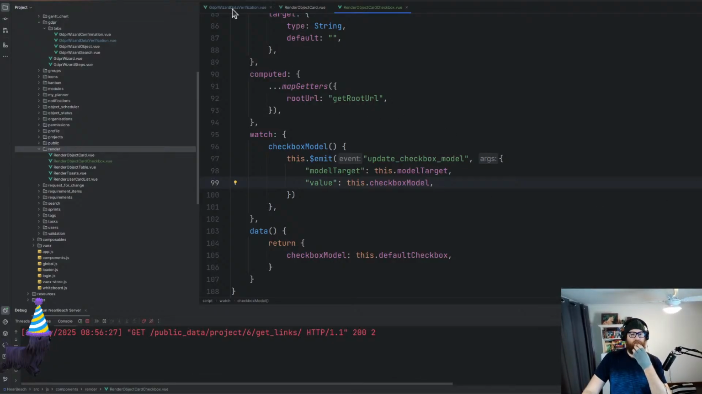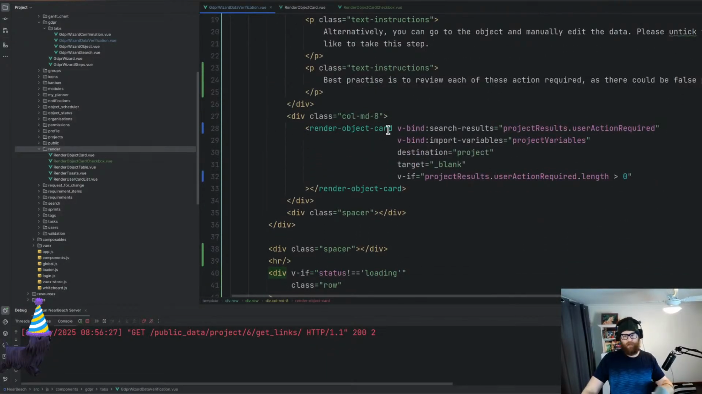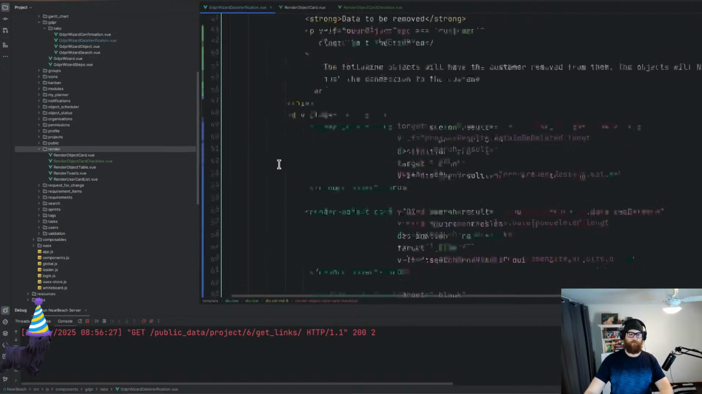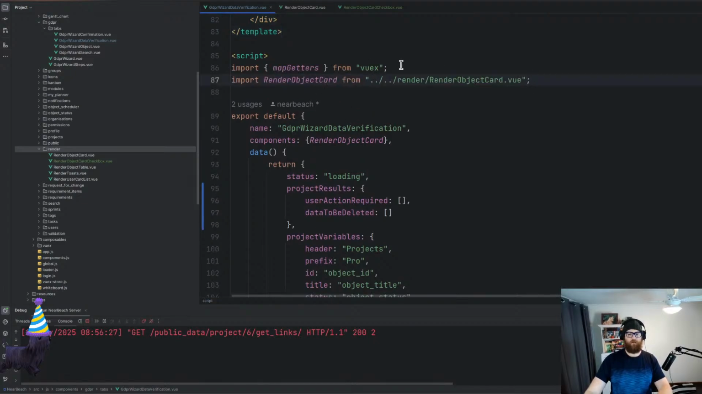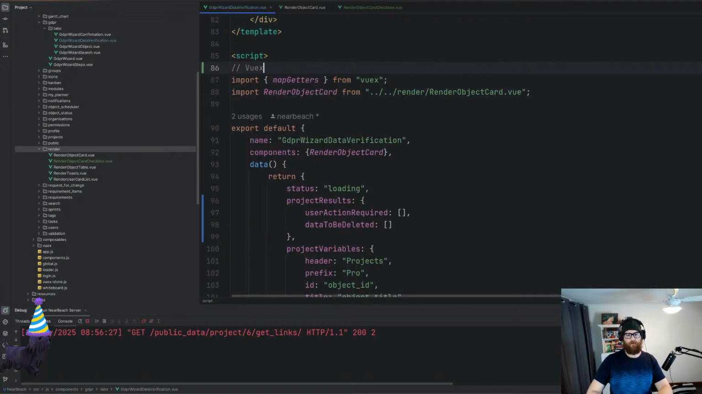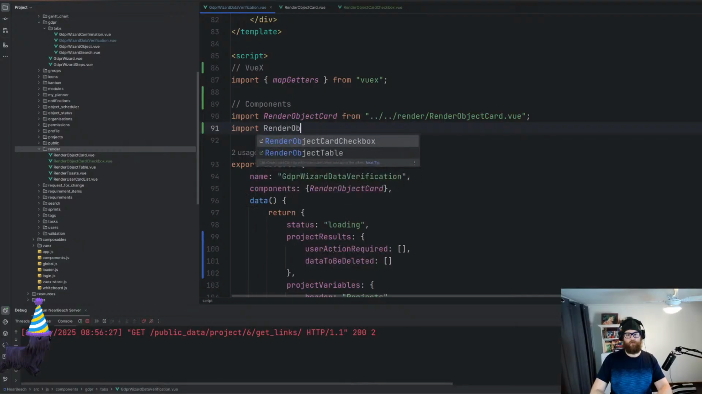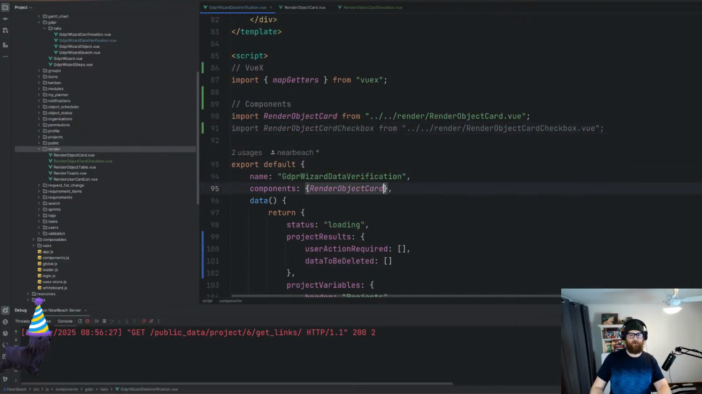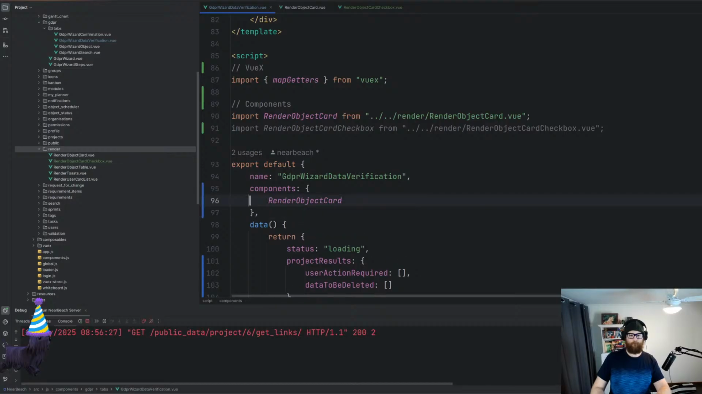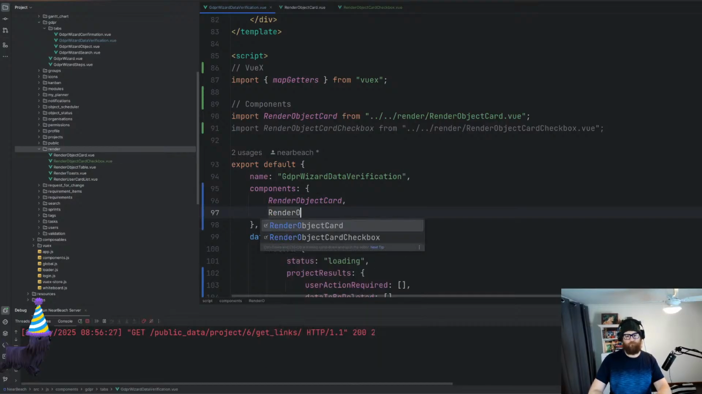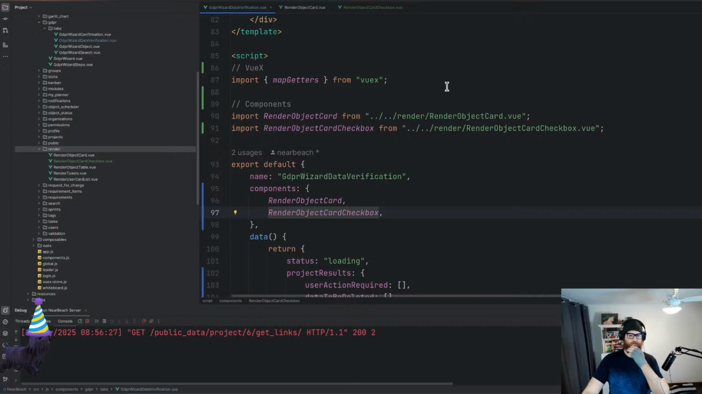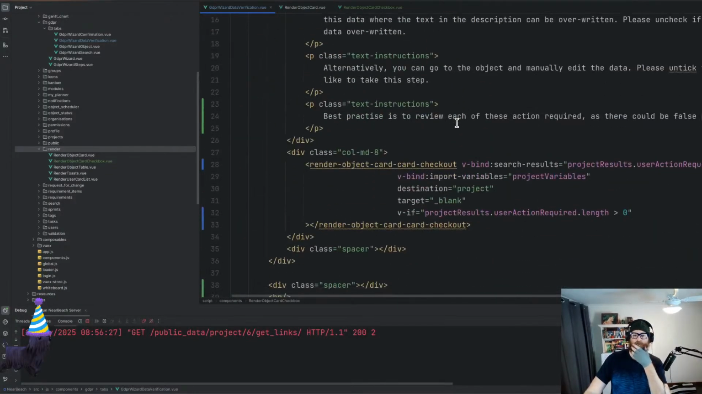We do need to call it properly, so we're going to go up with the GDPR wizard. We're going to go up here, click on this, and call it card checkout, like that. We do need to actually import it, so we're going to scroll down here. We've got our map getters, so that's UX. That is components. So import render object card checkout box. We need to put it in here, like so.